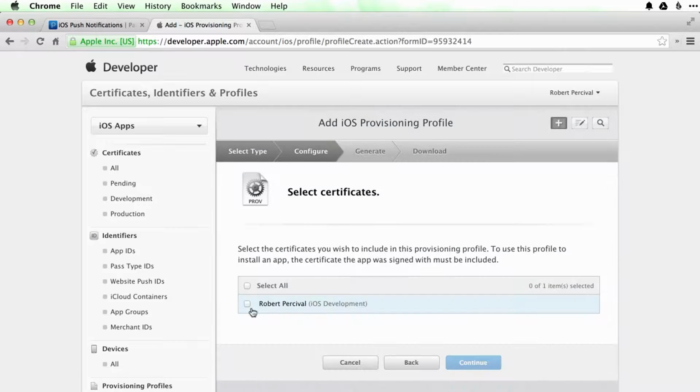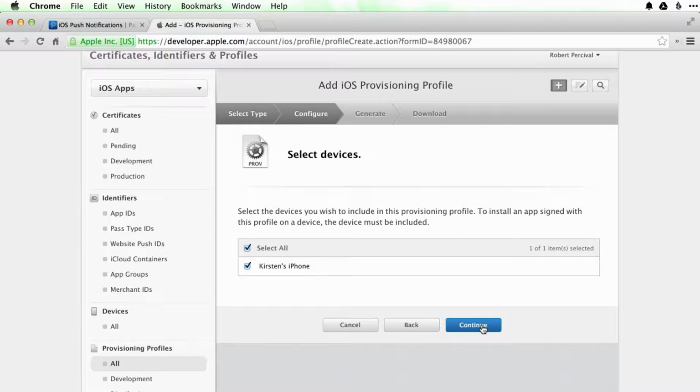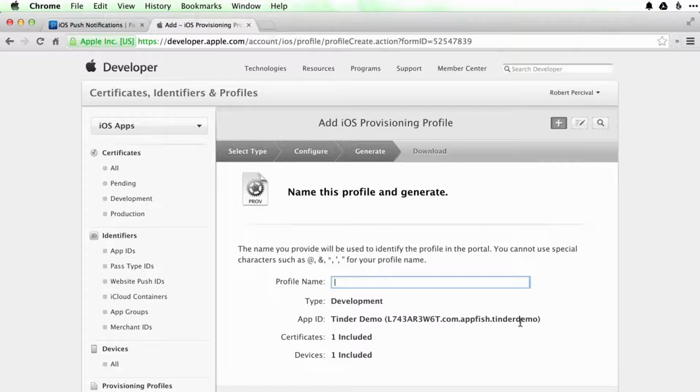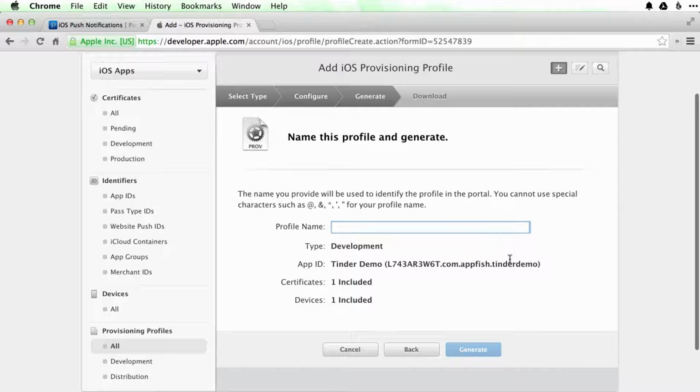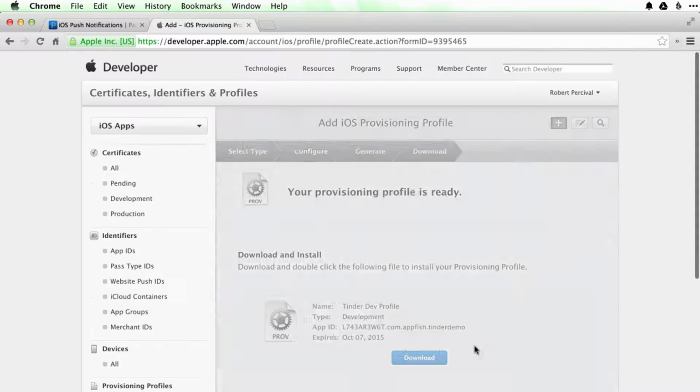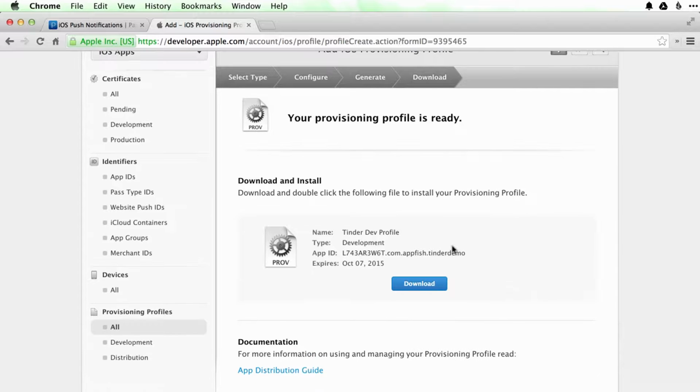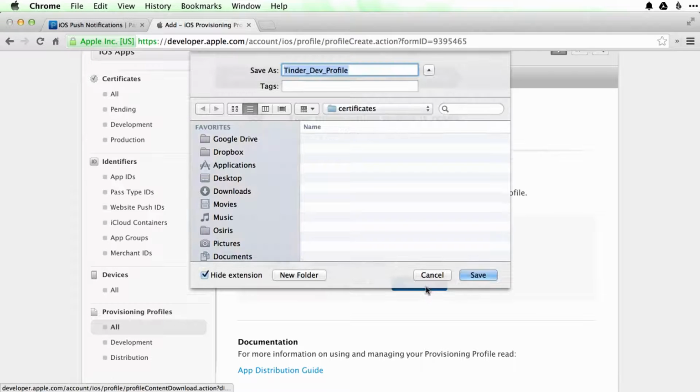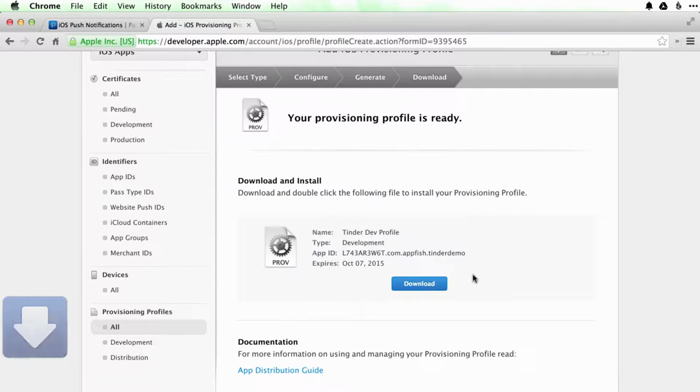Click continue. Then select the certificate that we also created earlier. Click continue. Then select the device that you created earlier. Click continue. And now we just need to give this profile a name. So we'll call it Tinder Dev Profile and then generate. There it is. So just click download as before and I'll save it in my certificates folder.